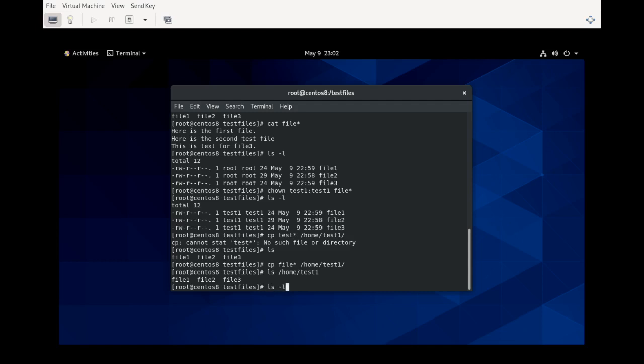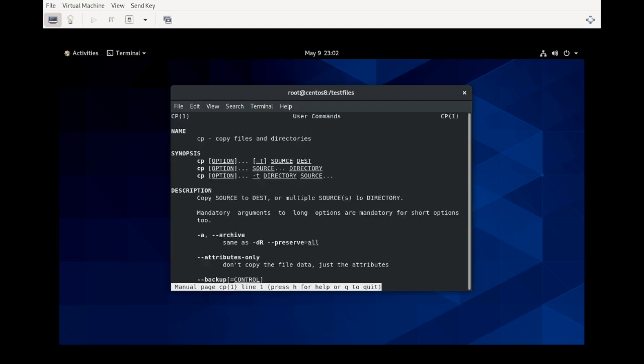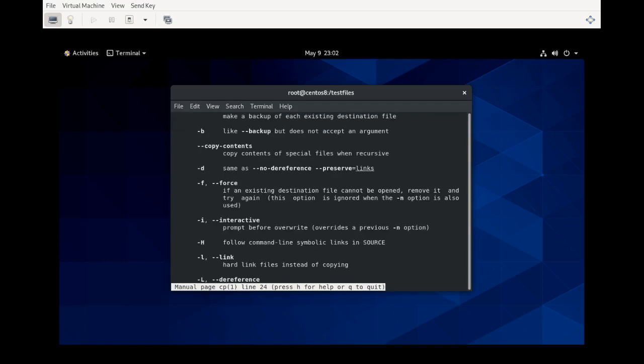So ls -l home test1, and lo and behold, the files are owned by root, who made the copy of the file. So how would we preserve that? Well, there are a couple of flags with copy that we can use. One is the -a flag. So I'm going to go into the man page here, cp, and -a says archive, which is the same as -dR and --preserve=all.